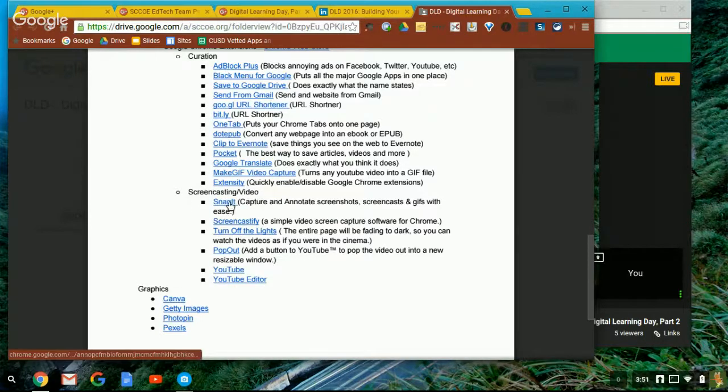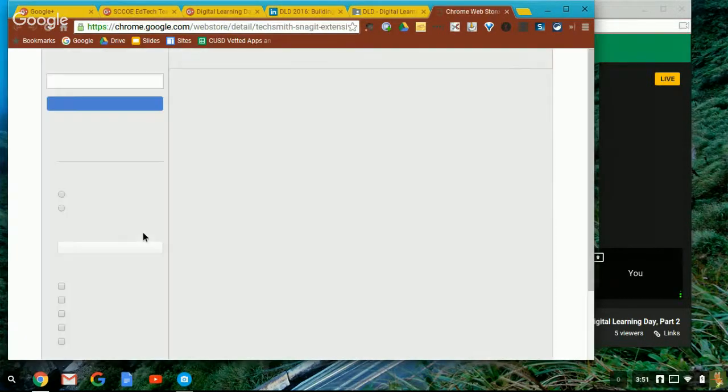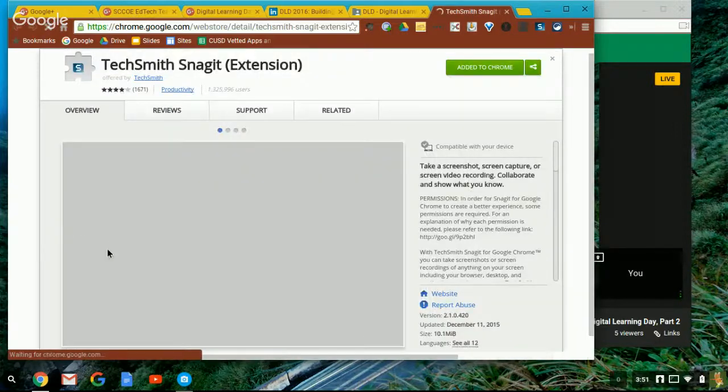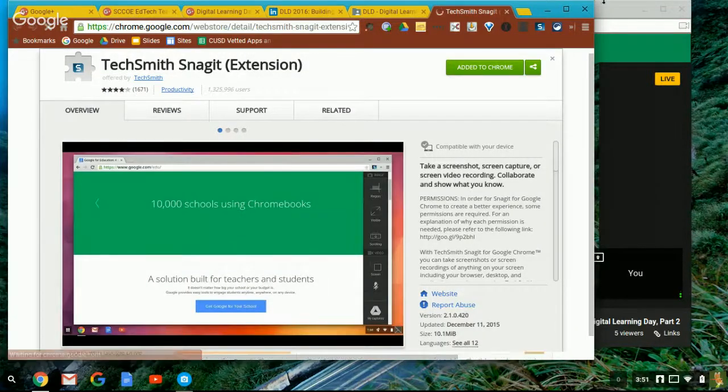So the first one, and my favorite out of the group, is Snagit by TechSmith. And here's the reason why I love Snagit. I'm going to go ahead and just go to my Google Drive here.